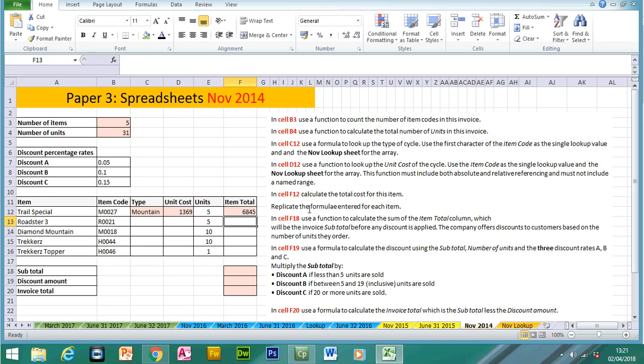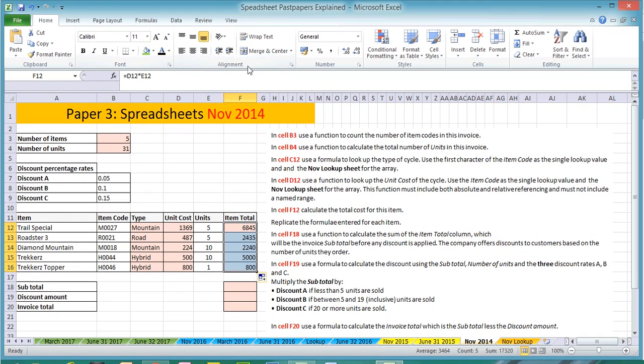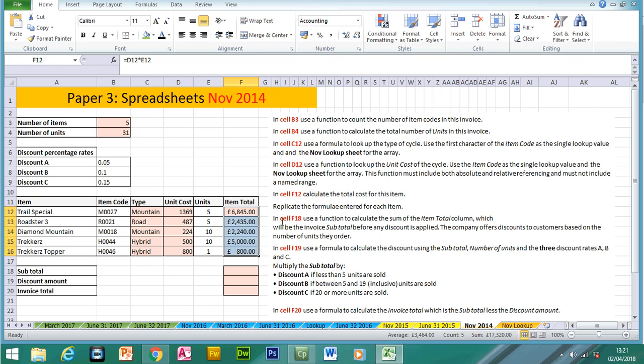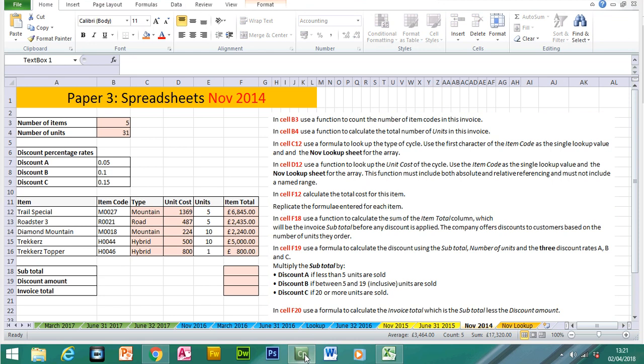And the next question is replicate the formula entered for each item. So I'm going to drag it down. Okay. I'm just going to change this into currency just for now. Right, so we're up to this question now.